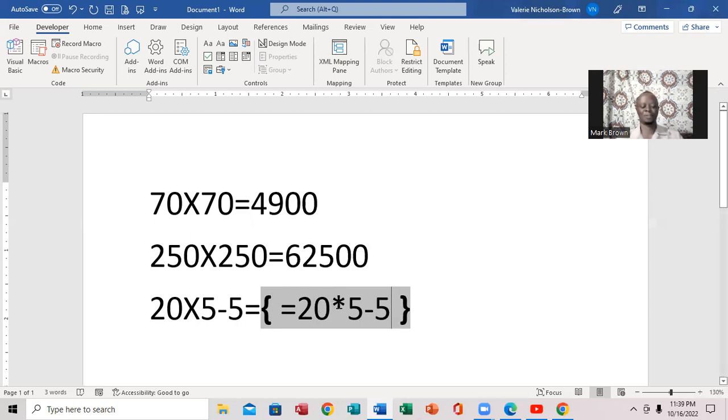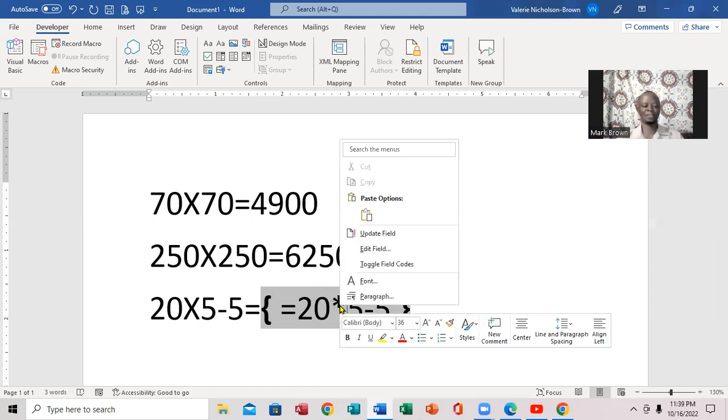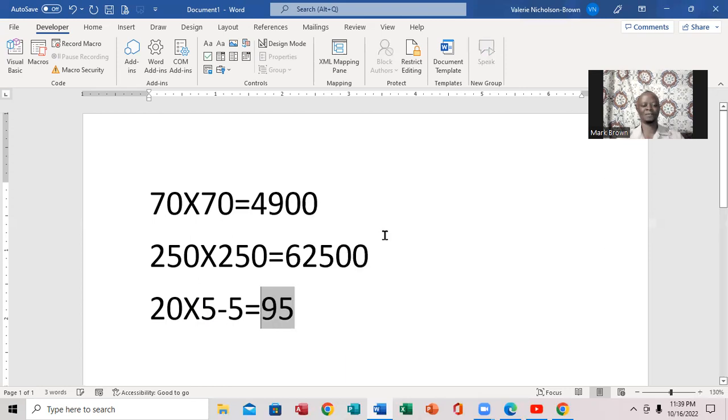So we're going to put the cursor in the middle and right click. When you right click, we click on update field. If you notice, this is what we get right here. Very important.